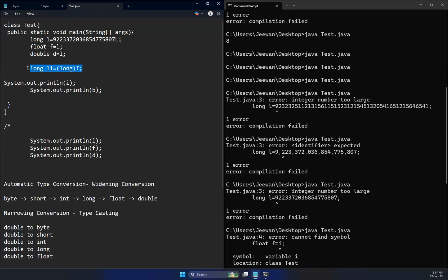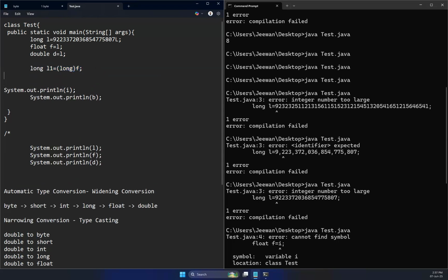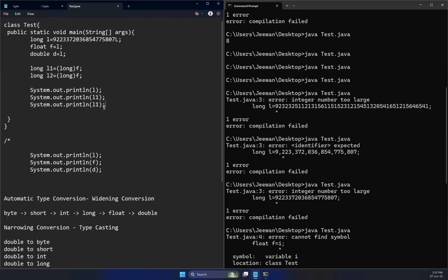And if I convert to the long variable L2, which is from the double variable's value. Initially, I'm going to print the long variable value L, and L1 converted from float, and L2 converted from double. Now, let's see whether it works.